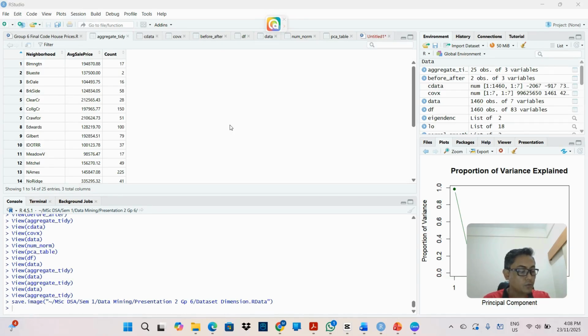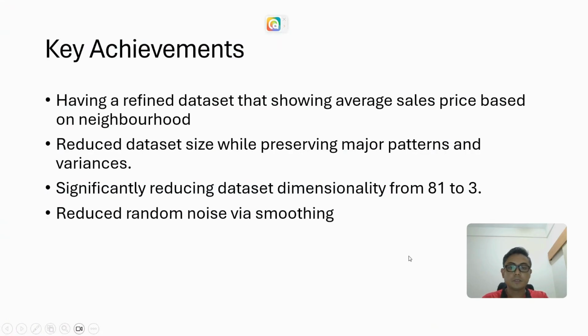Here is the final dataset dimension, which shows the average sales price of the house based on neighborhood, consisting of 25 neighborhoods and the number of houses in each neighborhood. The key achievements: we have a refined dataset showing average sales price based on neighborhood, and we have reduced the dataset size while preserving major patterns and variance, and also significantly reduced dataset dimensionality from 81 to 3, and we reduce random noise via smoothing.